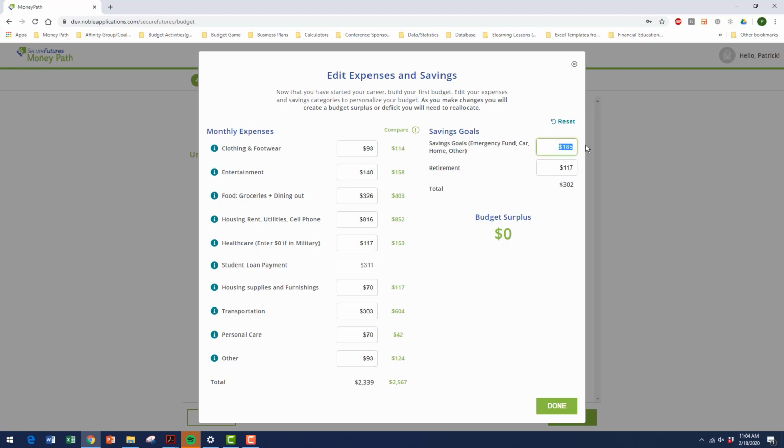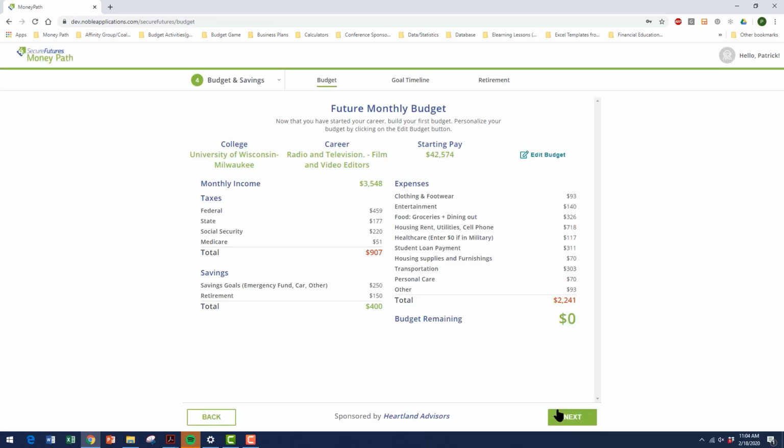So I'm going to make a couple of changes here and put in that I want to save $250 a month, and let's say I want to save $150 a month for retirement. So I've now created a deficit because I've increased my savings. So now I need to change something. Where am I going to get that money from? So I'm going to decide to live in a little bit of a cheaper apartment and get rid of that deficit that I have. And then once I have that done, I'm going to click Done. And now my budget is updated with my new savings numbers as well as my new expenses.